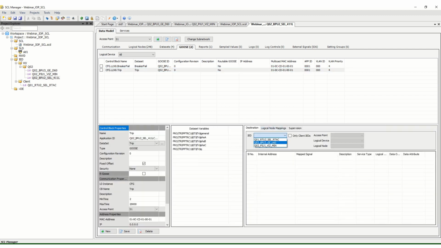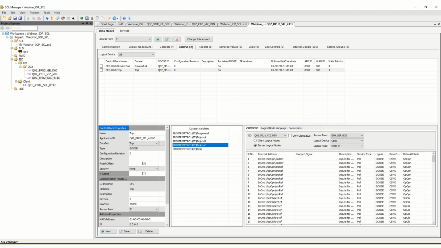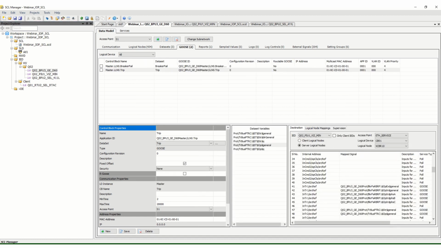Now let us select the trip. Do the same process, browse and select the signals and further map the trip signal. I will use the input TR4 for this. So with this, we have completed all the goose mappings required for this configuration. So what we have done is we have mapped necessary signals from GD60 and the protection device cell 411 to the BCMAX device.